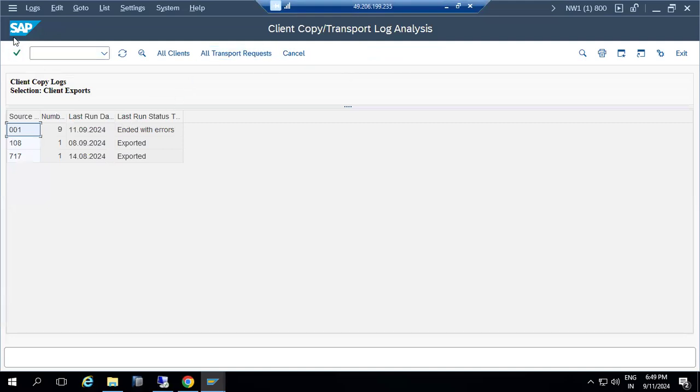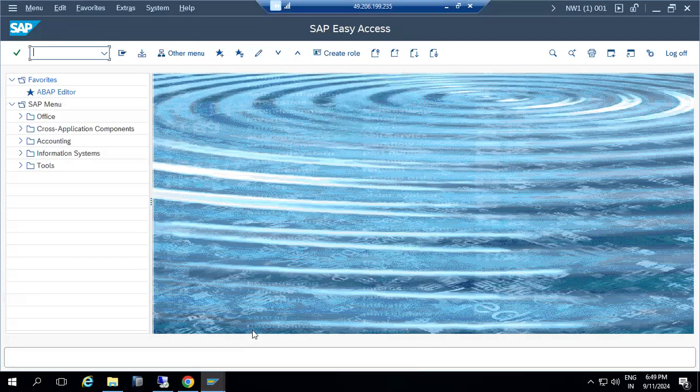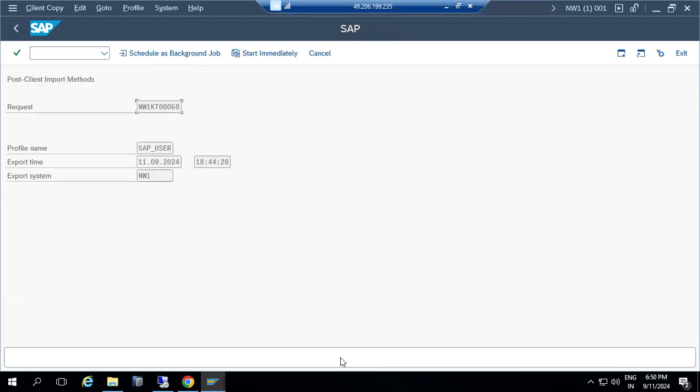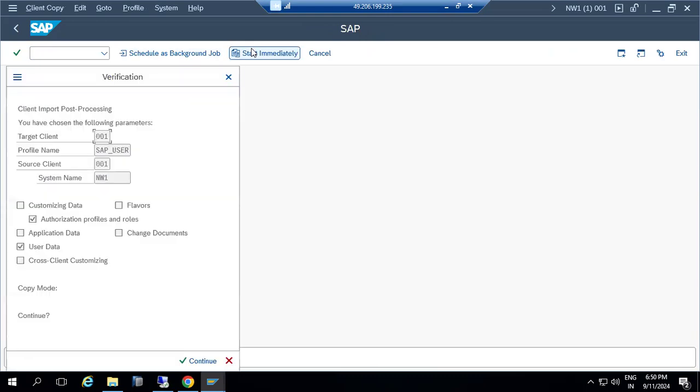It's ended with errors. Then in the target client, if you use SCC7, whatever transport request number we exported, we can import those transport request numbers. We can do the import option here. SCC7 import, export and import.